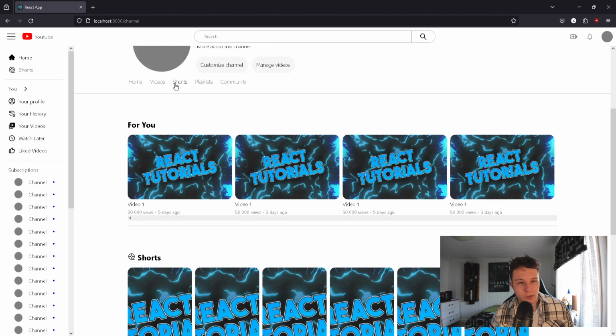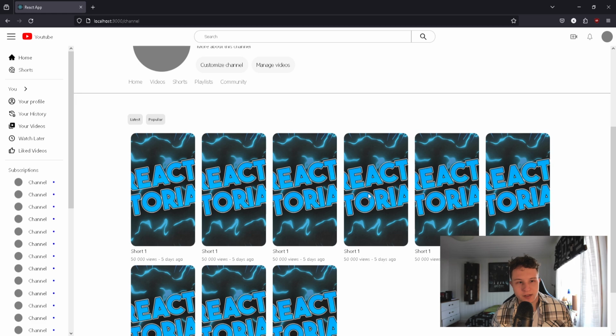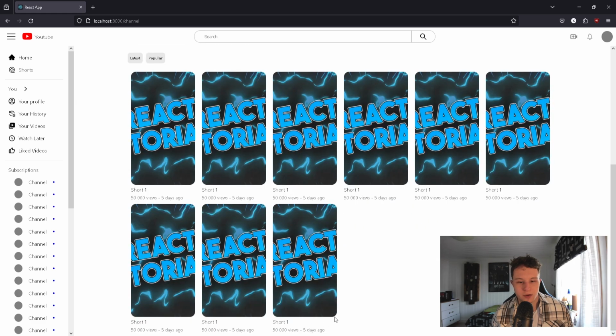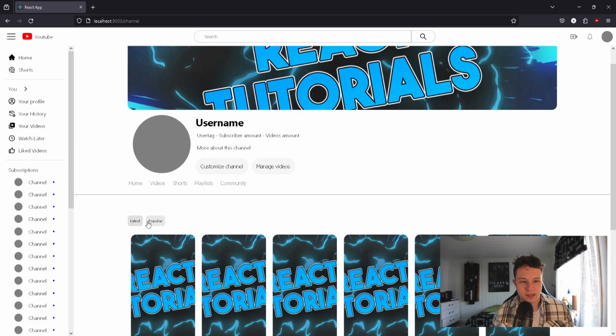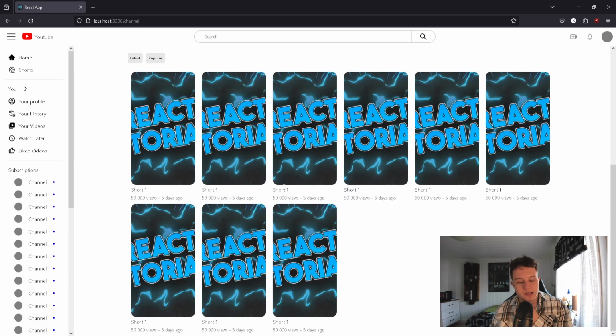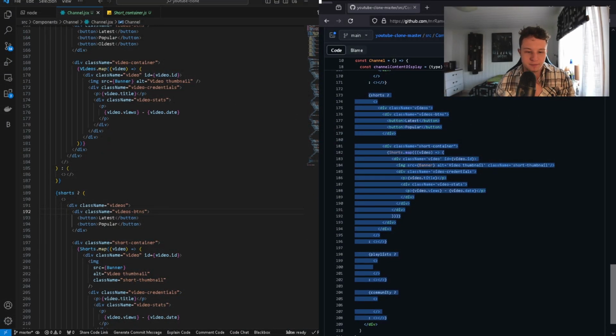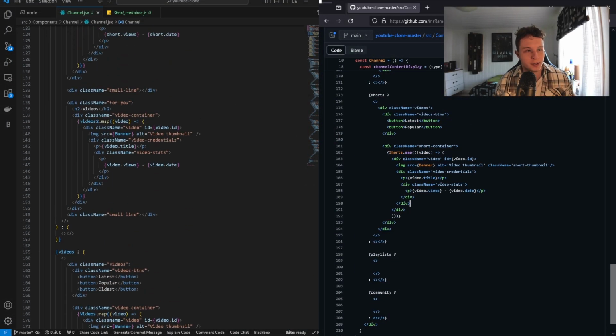But anyways, let's go over to our shorts section here. And as you guys can see, we have our shorts right here. I will also explain the CSS after we have viewed this short. As you guys can see, we have latest and popular, and obviously you can restyle these buttons. They are not that great, and you can probably style it even better, but that's about it. So let's head over to our programming and let me explain the styling for you guys.